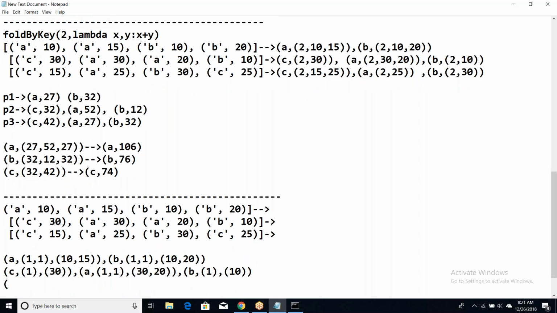Next, coming to the third partition, C, we have 2: 1 comma 1, next 15 and 25. Next we have A, we have only one value of A, that is 25. Next B also we have only one value, that is 30. Got it? Fine.